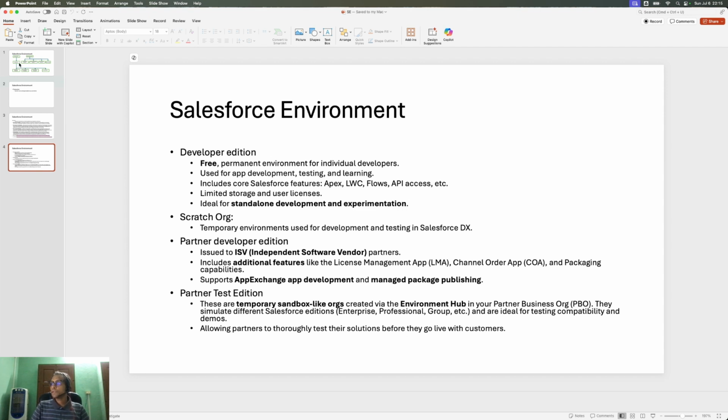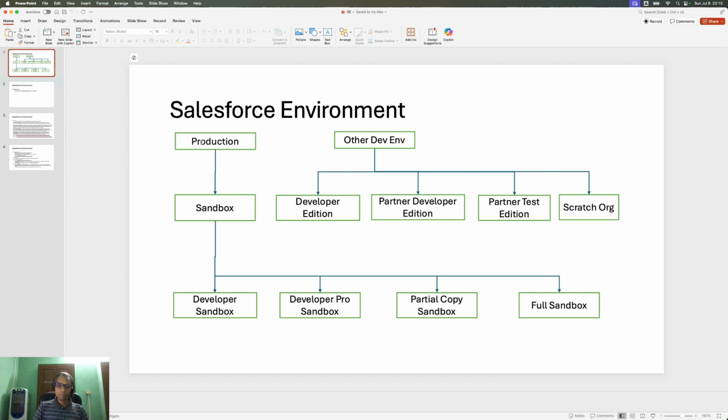So in a nutshell, we have a production environment for the real-world applications. Then we have a sandbox to do our necessary code and configuration changes. And from the learning point of view, for the students or R&D, we have a developer edition and the scratch org. But to develop applications to deploy on AppExchange, we have a partner developer edition and partner test editions. So I hope it's now very clear what environment is being used at what time.